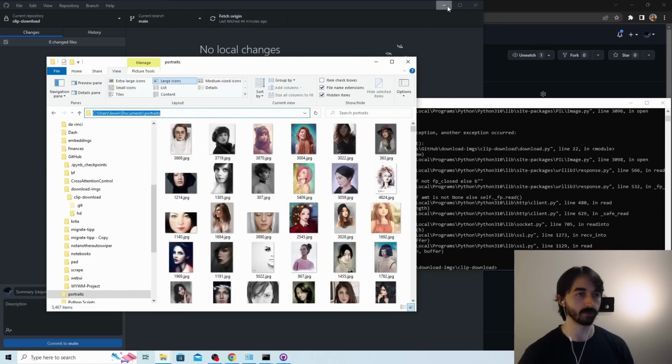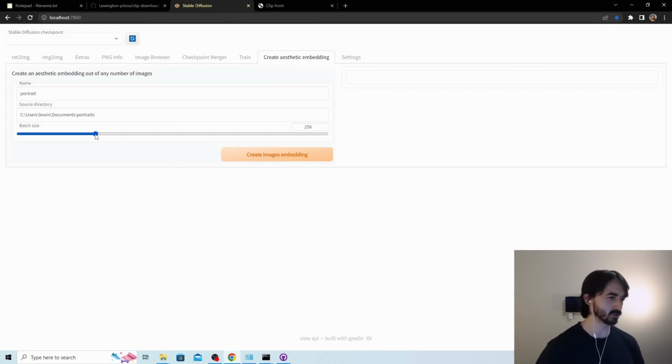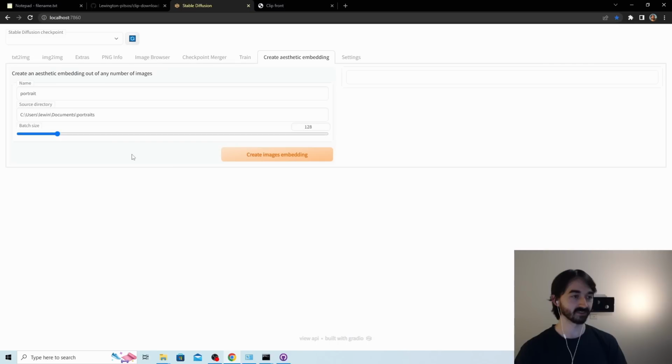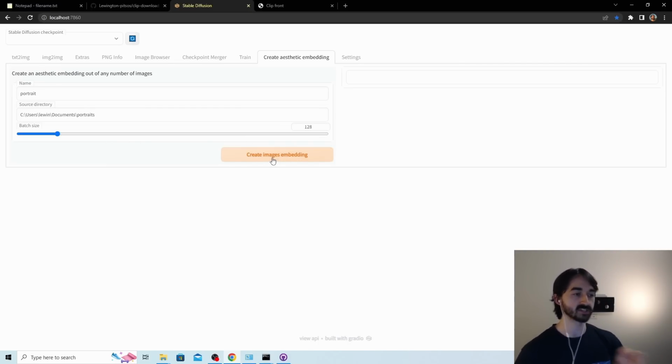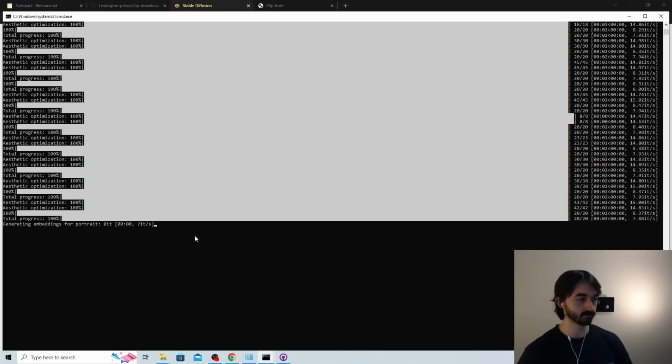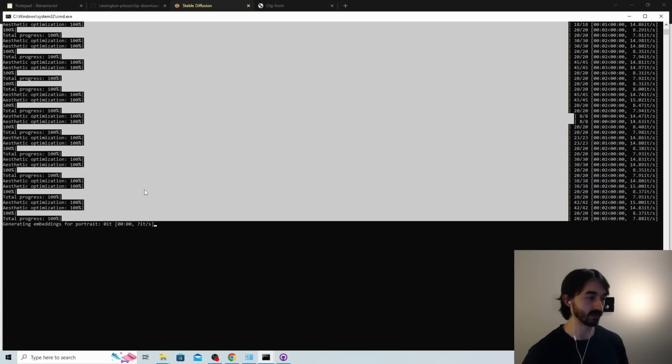So copy the path, get back into the Webui, go ahead, source directory. And the last thing you're going to want to do is chuck this batch size down to 128. The batch size should always be a power of 2, so it went down from 256 to 128, that's all good. And now we say create images embedding. We can see how this is progressing by going into the Webui batch file, the command prompt that's running the Webui, and it'll tell us how it's going.